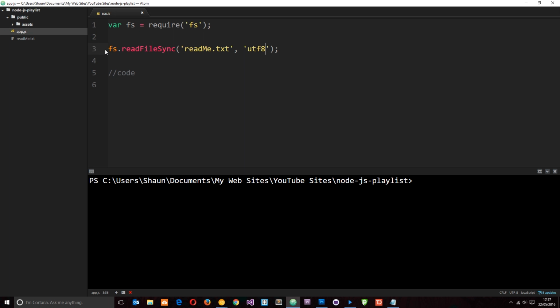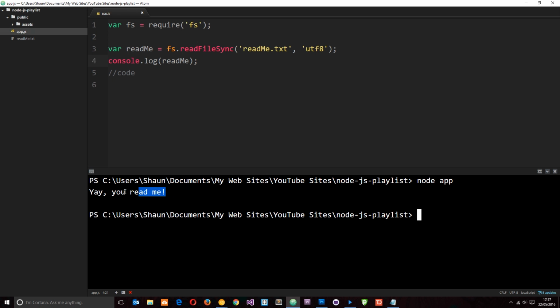So let's save that. And what we're going to do is store the results of this operation in a variable. It's going to go out and read the file and store what it reads in a variable for us. We'll call this readme. And then down here, let's log this to the console. So I'll log that variable readme to the console. Save it, and let's fire up node app. And now we see that text logged to the console. So the FS module has gone out and read this file synchronously and used this encoding to store the file contents in this variable, and then we've logged that to the console.